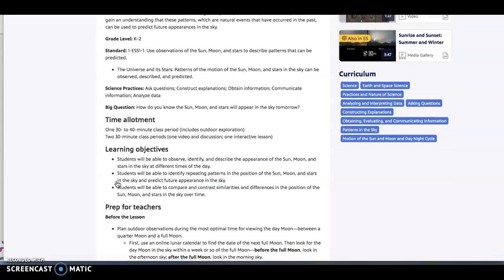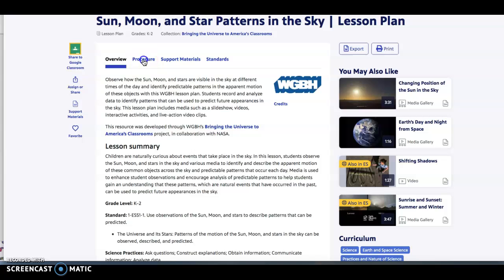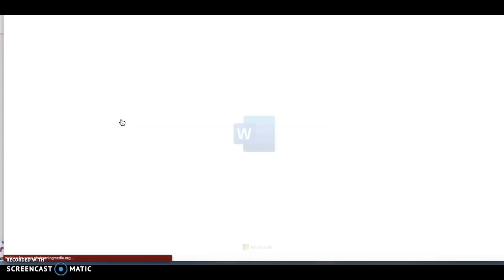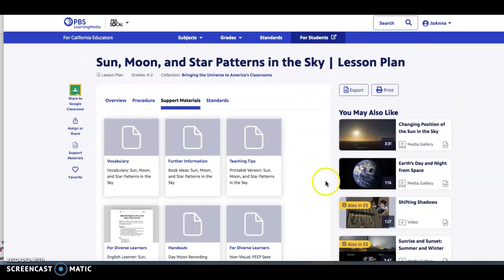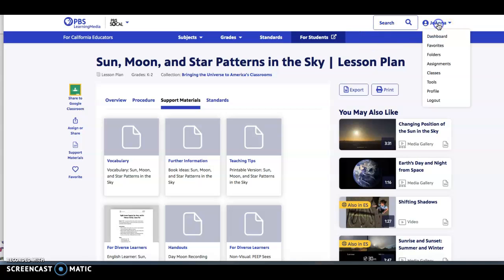It tells you what you need to prep, how much time it would take, the grades that you could teach it to, procedure, support materials. I love this. Here you have vocabulary. Just so many options. And then over here you have some videos you could choose from on the right hand side, and you can share it to your Google Classroom, or assign it through whichever platform you choose. It's just endless. It's great.